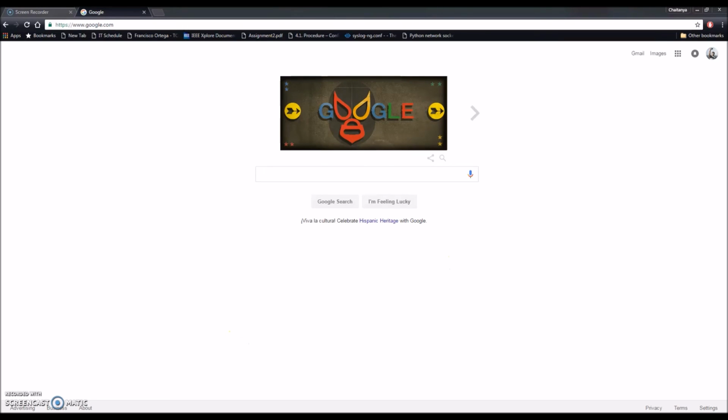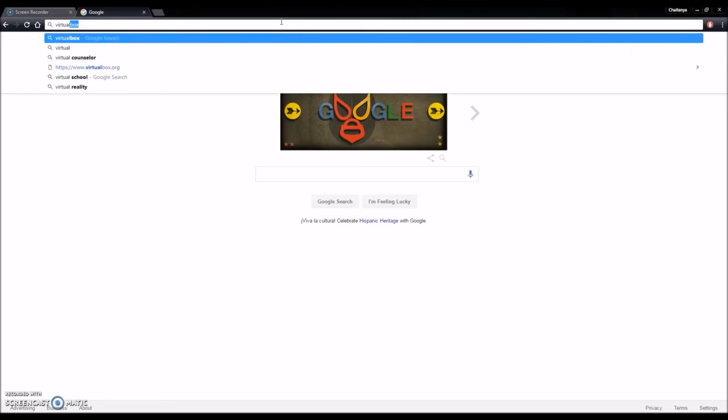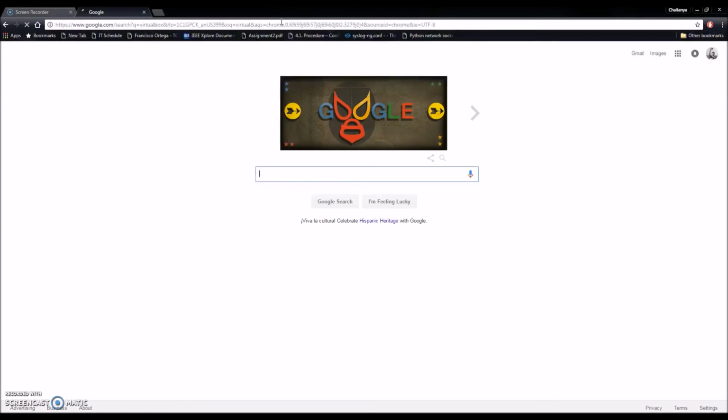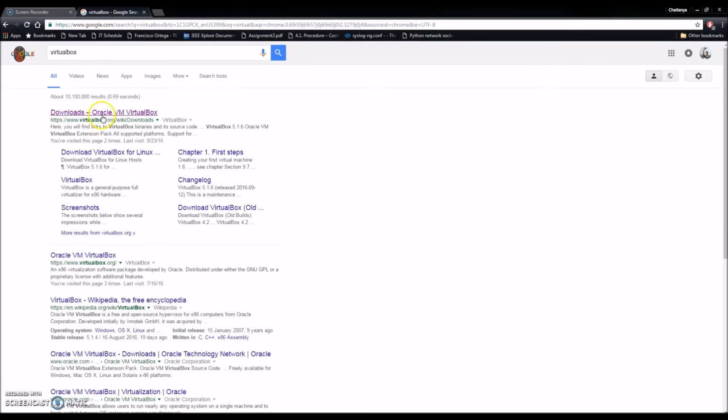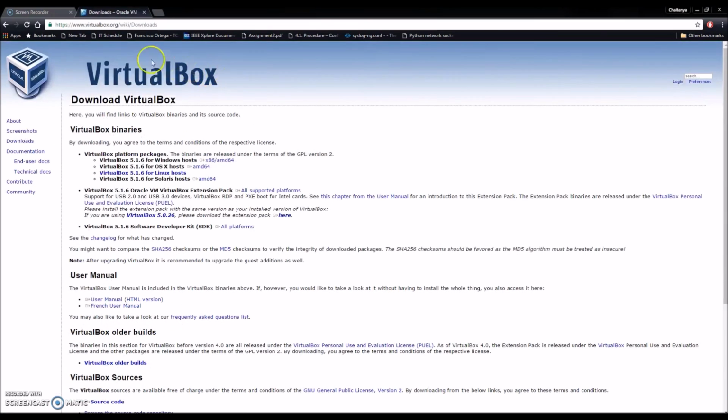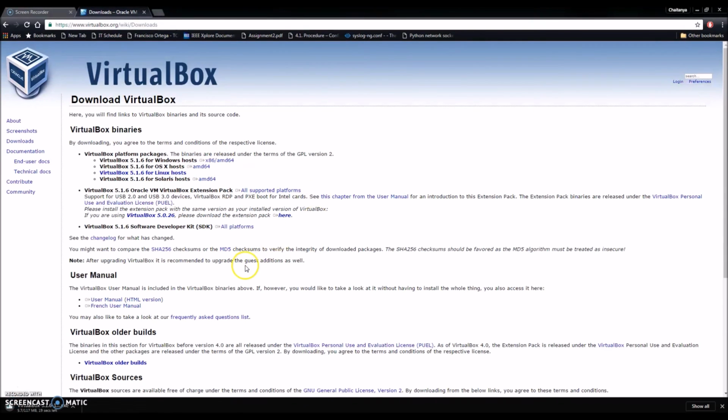To start the class project, we need to have VirtualBox installed, since we will be using a virtual machine to do the entire project. Now I'm going to open the browser and Google VirtualBox. One of the first options, as you can see here, is downloads for VirtualBox. That's where we're going. Now we're going to hit download and then install it, and you're going to see everything that we do step by step.